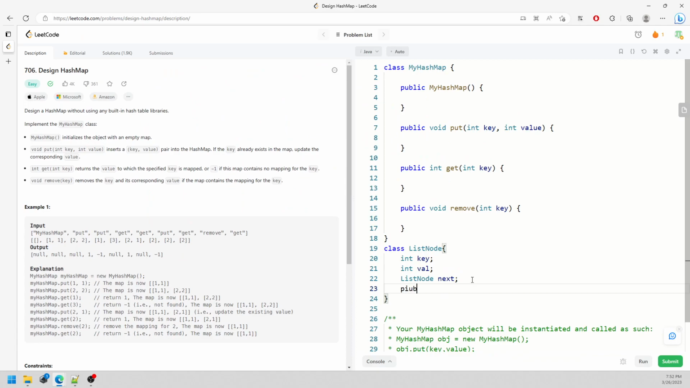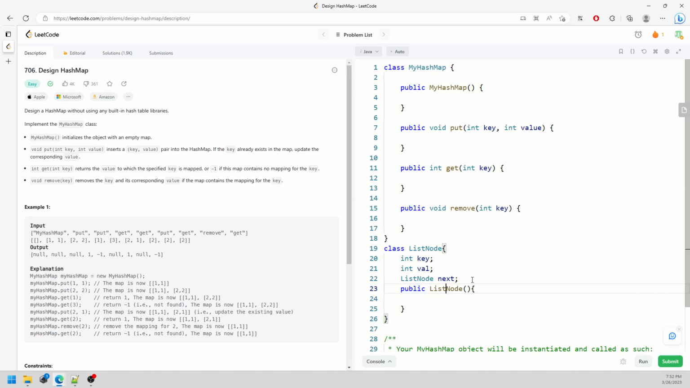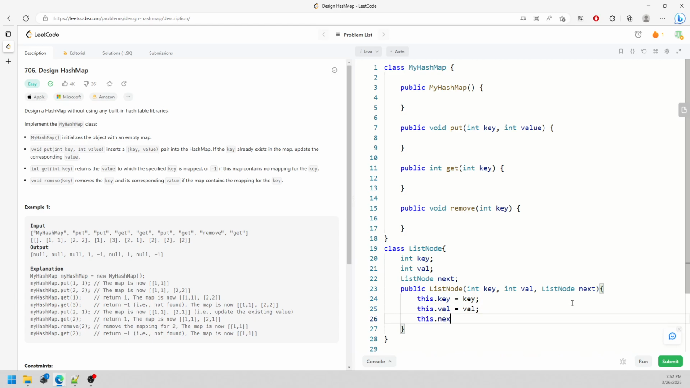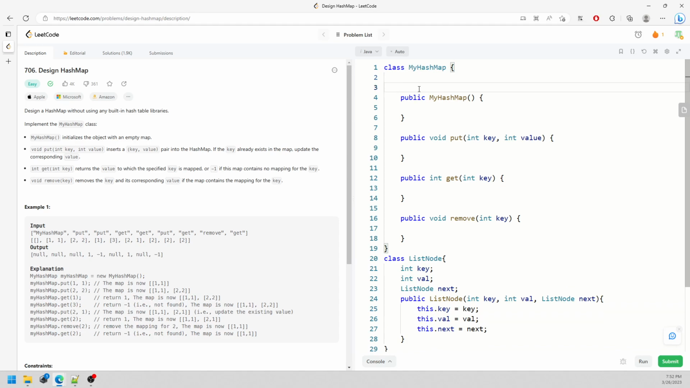So in this one, we just call the constructor with int key, int val, ListNode next, and then we initialize the list key equal to key, list val equal to val, and then list next equal to next. And then we need a constructor. Sorry, we need an array. ListNode array. I'm going to call it what? Data, right? And then data equals what?